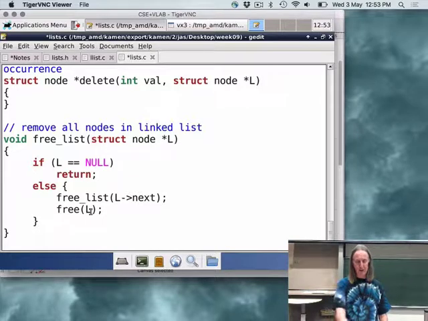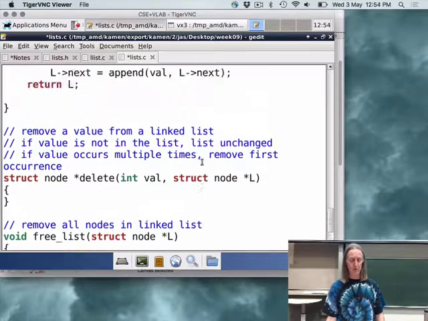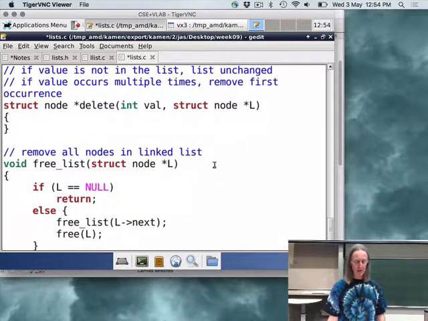Alright, that'll do. I'll type up delete and stick that in there, but it's vaguely similar to append.